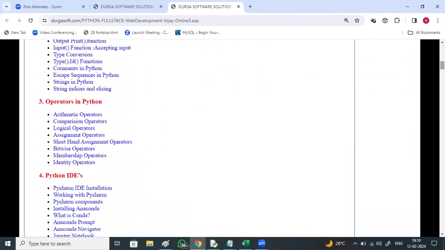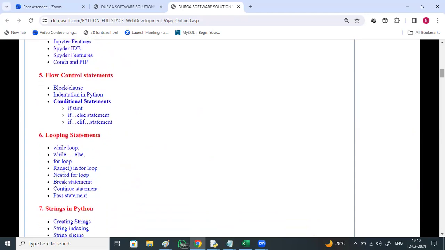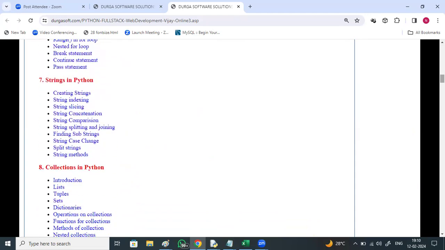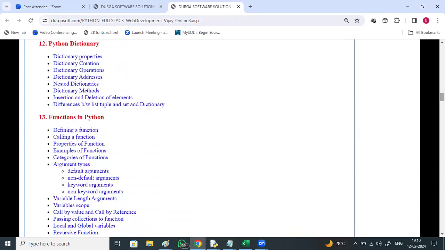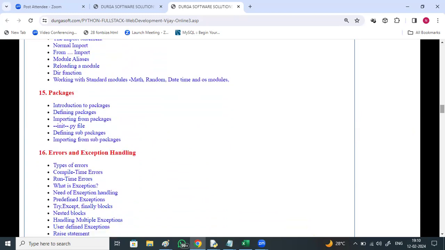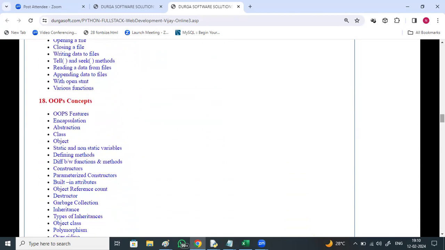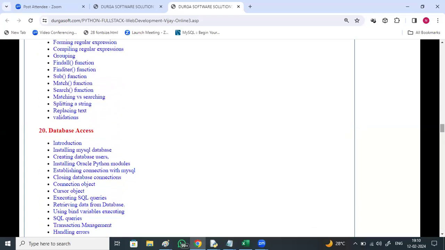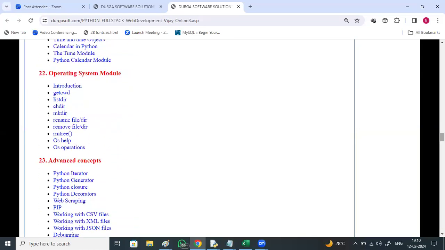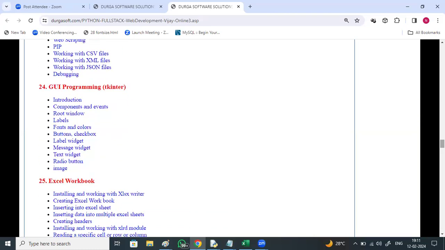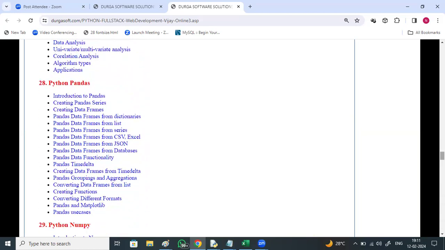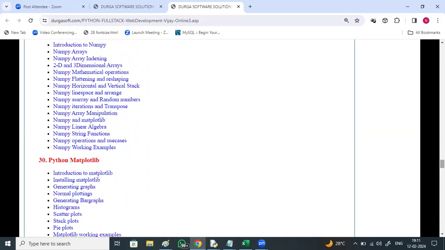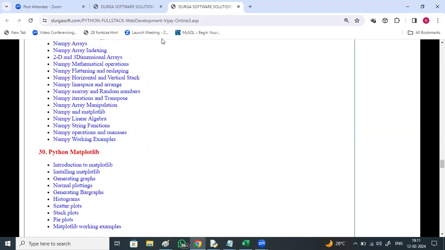Python basics, operations, operators, working with IDEs, flow controls, looping statements, strings, collections, lists, tuples, sets, dictionaries, functions in Python, modules, packages, errors and exception, file handling, object-oriented programming concepts, regular expressions, database connectivity, Python date and time, OS module, advanced concepts, graphical programming, Excel workbook, data analytics, introduction to data science, Pandas module in brief, NumPy module in brief, Matplotlib module, right? This is for Python. In brief, in depth, we'll be discussing with many working examples.